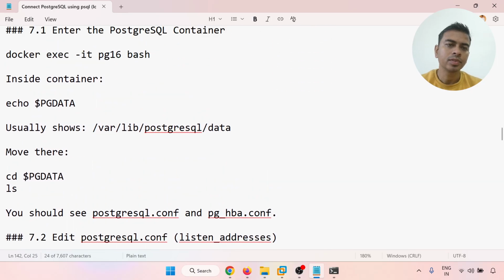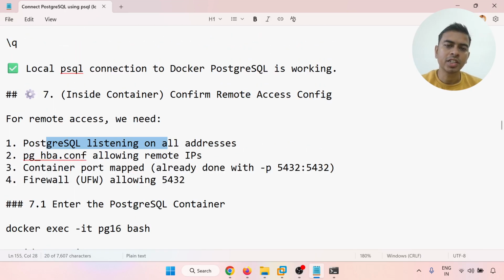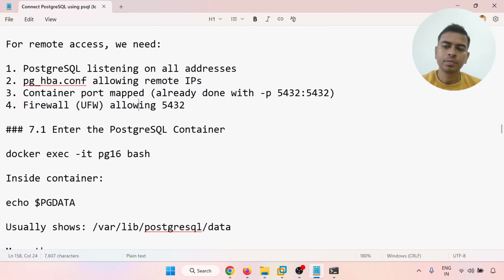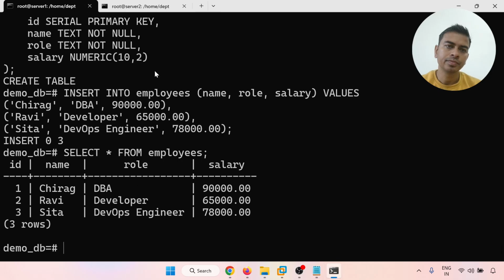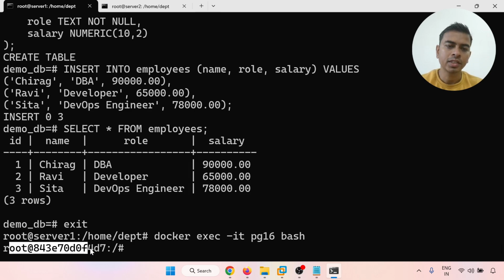Now the remote connection. For remote access, we need Postgres listening on all addresses, the HBA file must allow the IPs, the container port is already mapped with 5432, and the firewall must allow 5432. So here, enter the Postgres container: docker exec -it pg16 bash. So we are inside the Docker now.